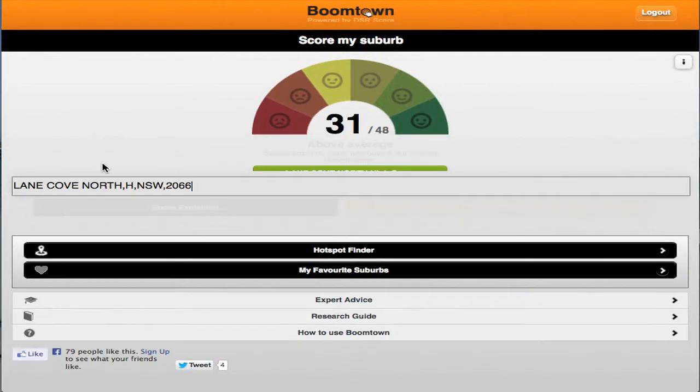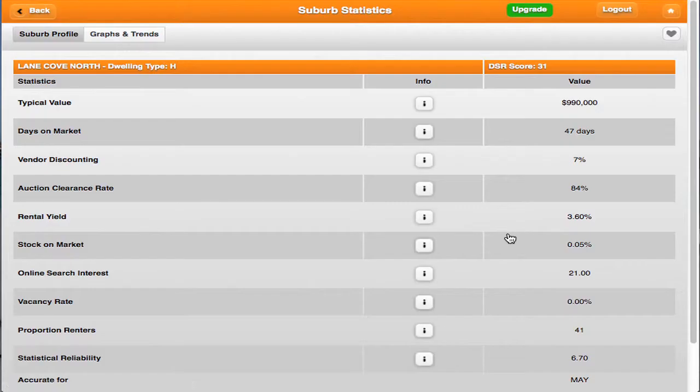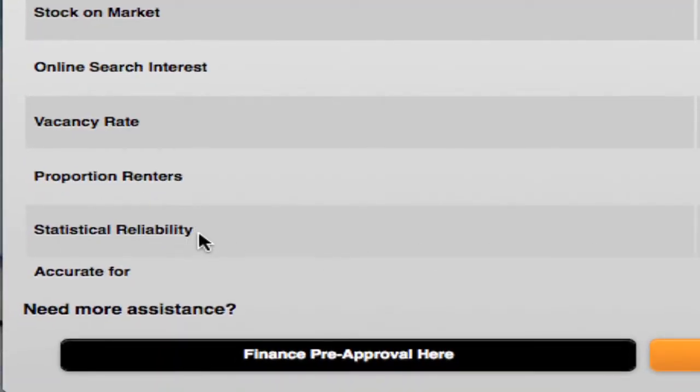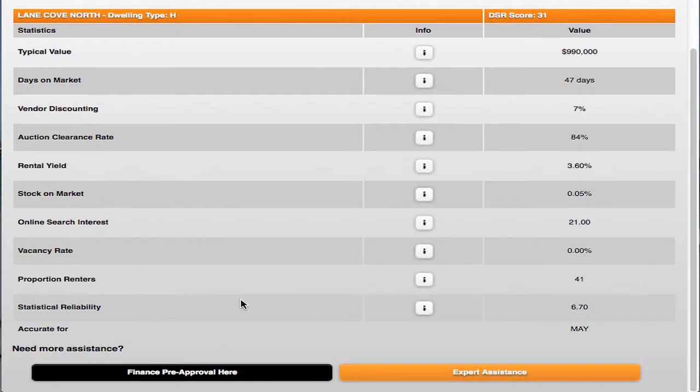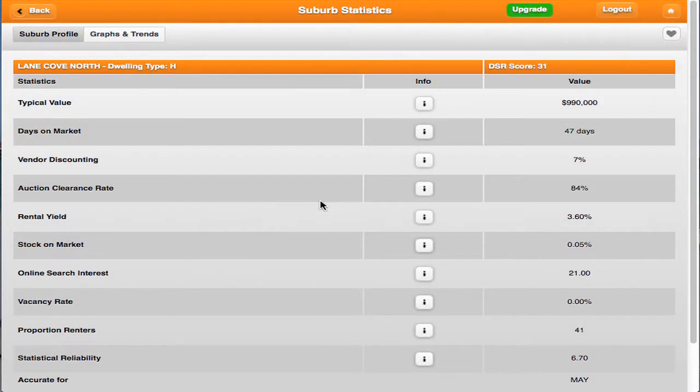All right, so let's have a look here. Lane Cove there. Now, because I've registered as a basic user, I can go and have a look at the stats behind the score. By the way, big tip, look at the statistical reliability. That is a massive feature that is so underlooked or underestimated, I'll say. So have a look at the info icon there, and it'll tell you a bit about what it is. And that's the same for everything in this app.